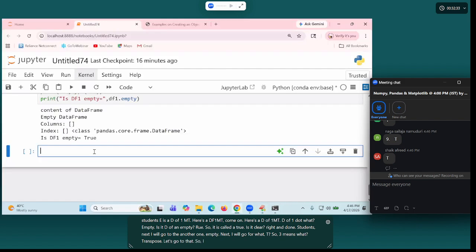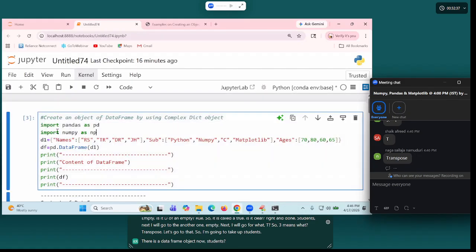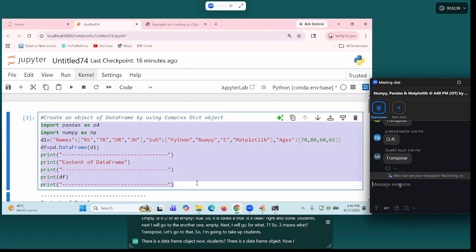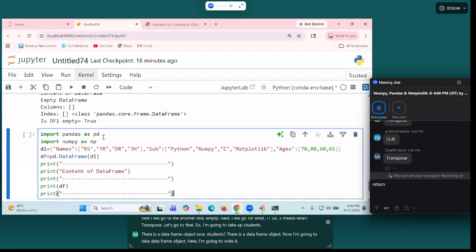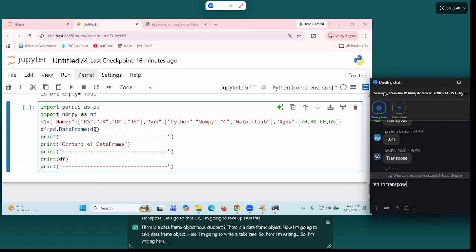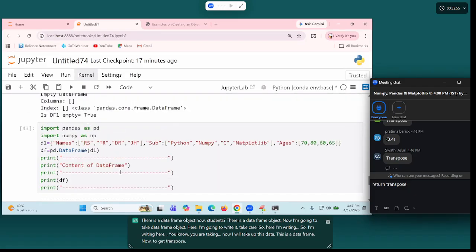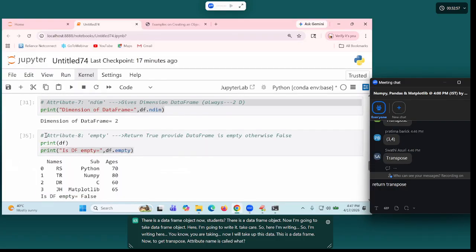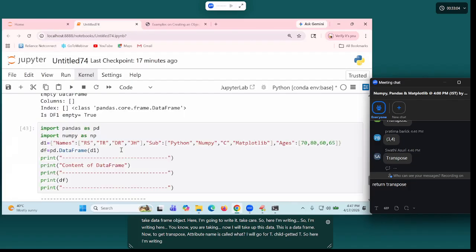So I'm going to take up students. Carry the data frame object. Now I'm going to take the data frame object. Here I'm going to write it. Now I will take up this data. This is a data frame. Now to get the transpose, the attribute name is called what? T. I will go for T. So here I am writing the attribute name is called T.